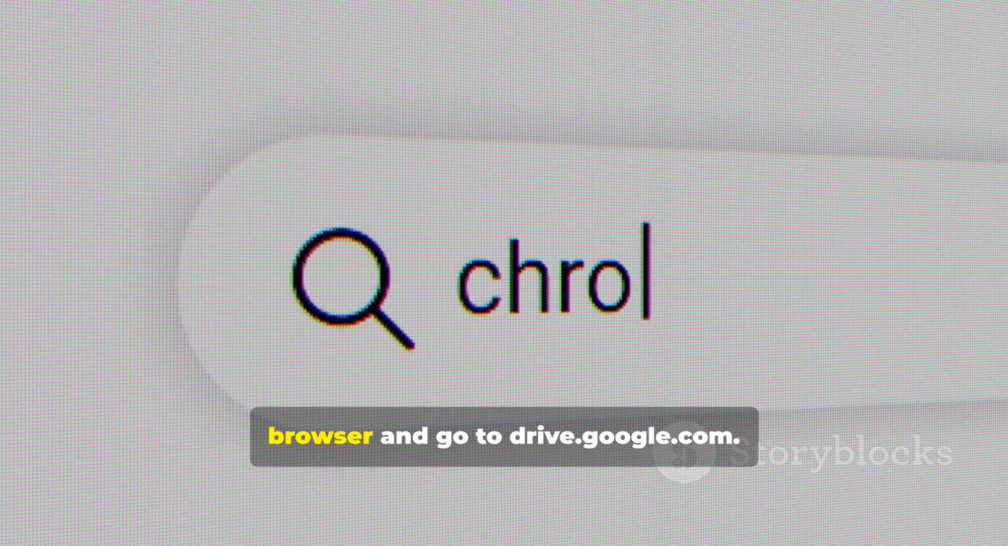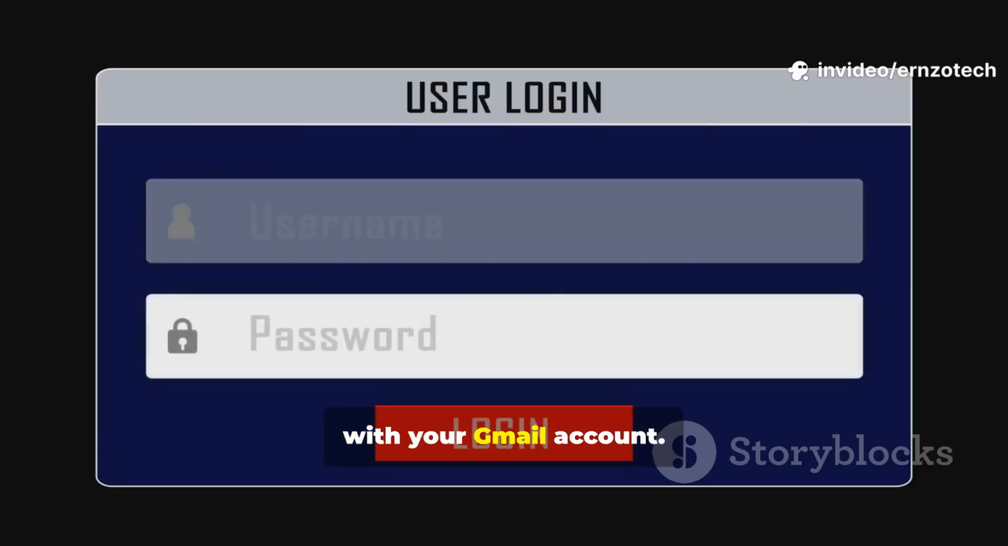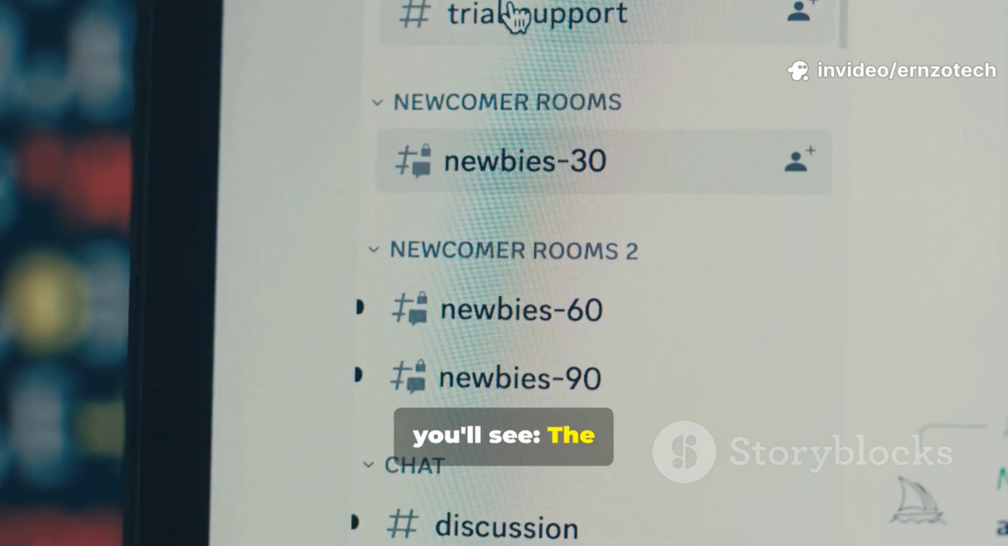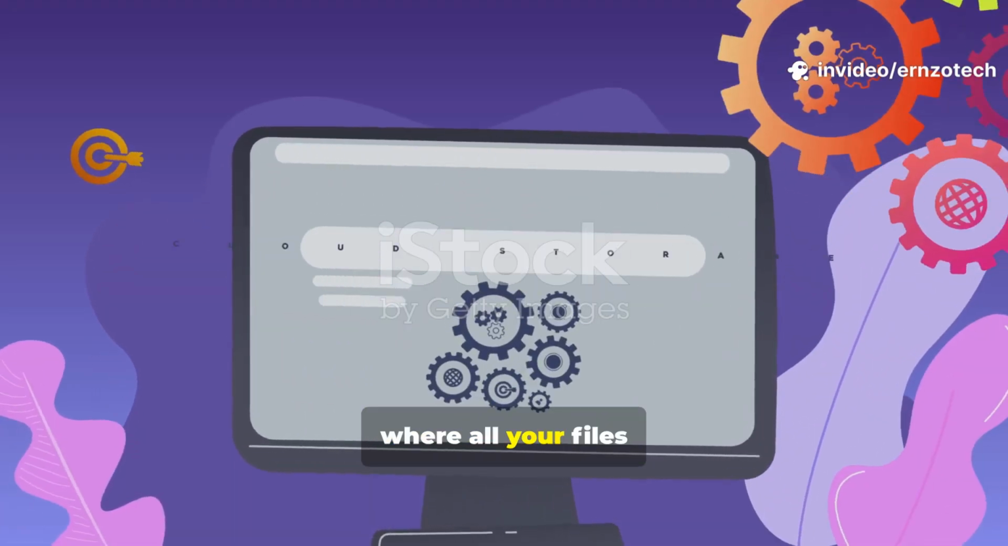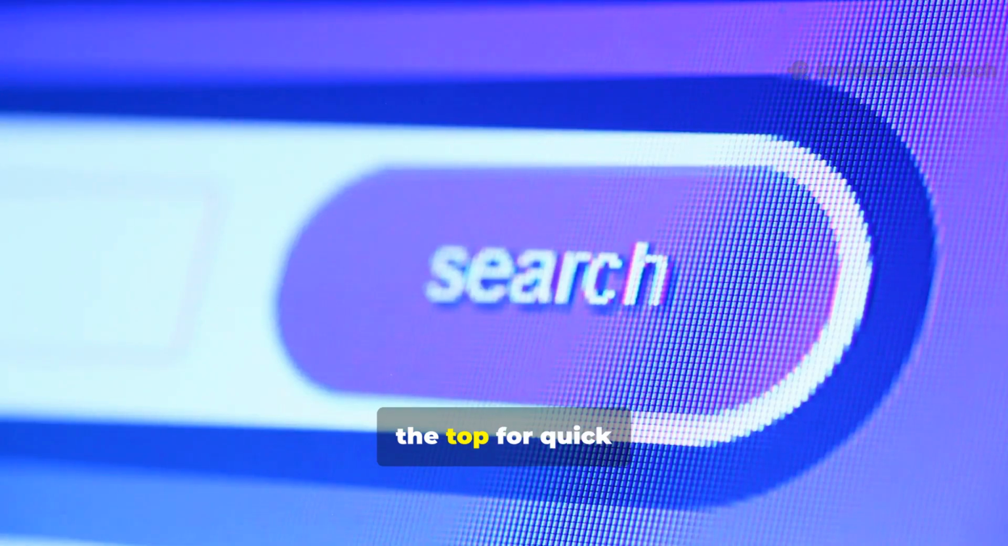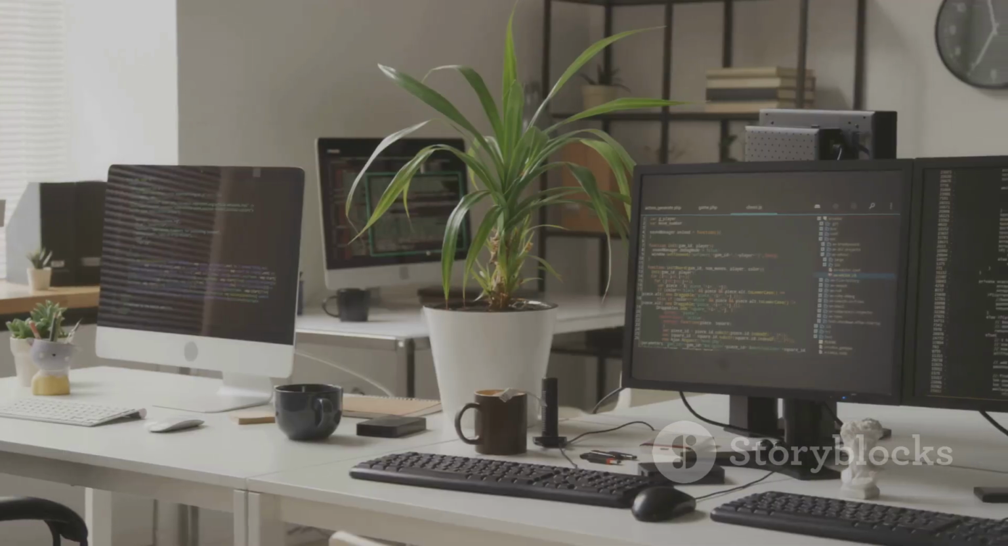Step 1. Open your browser and go to drive.google.com. Step 2. Sign in with your Gmail account. Once inside, you'll see the menu bar on the left to create files and folders, the main workspace where all your files are shown, and the search bar at the top for quick file searches.